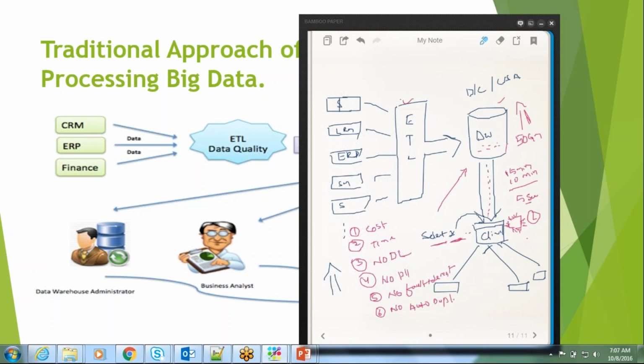Auto duplication means as soon as the data gets processed, while loading the data, the ETL should load the data into three different locations, not a single destination. It should load into three different destinations. That approach is not there. So these are the limitations we are seeing with the traditional approach.